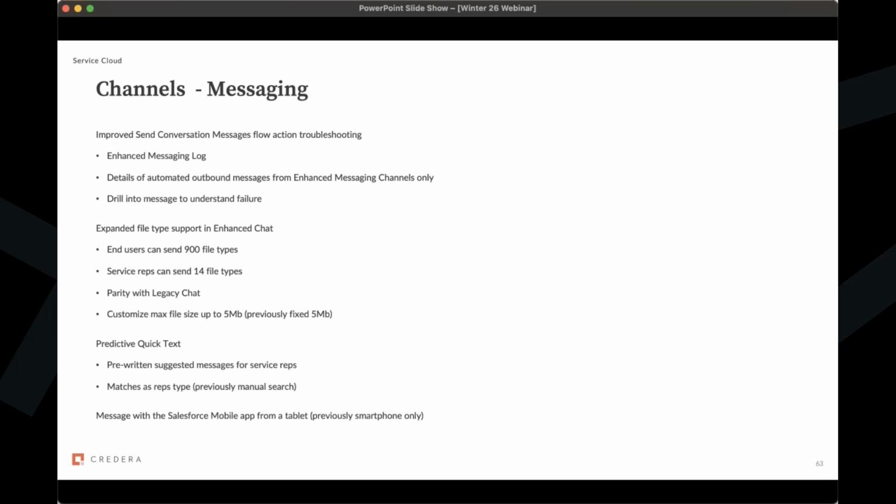There's expanded file type support in enhanced chat. End users can send up to 900 different file types to reps, although sadly reps can only respond with 14 file types. And this is achieving feature parity in this area with legacy chat. And you can also customize the max file size. So if you don't want to have huge files, you can change that up to a hard limit of 5 meg, whereas previously it was always 5 meg was allowed and you got big files, whether you wanted them or not.